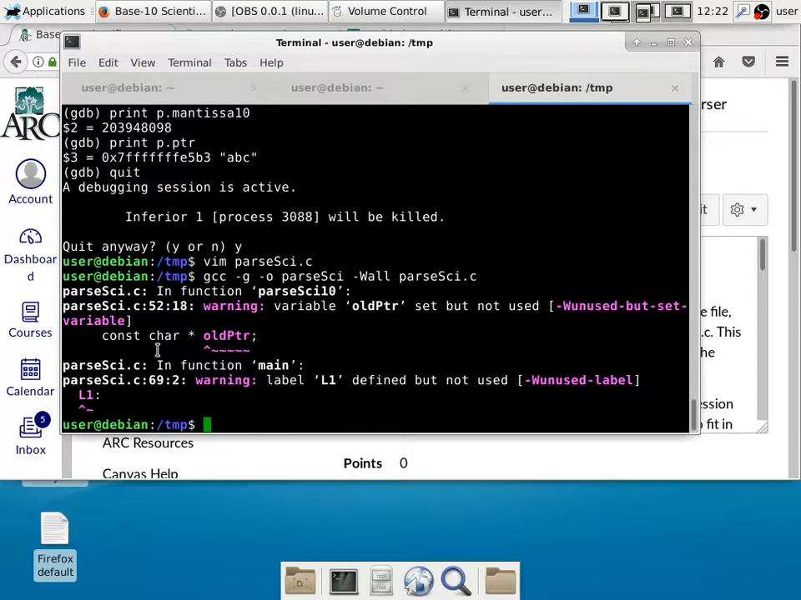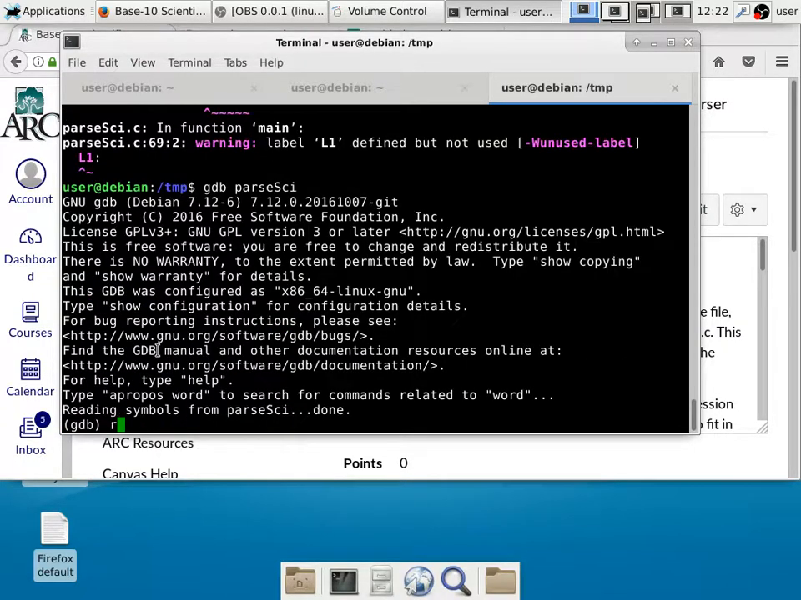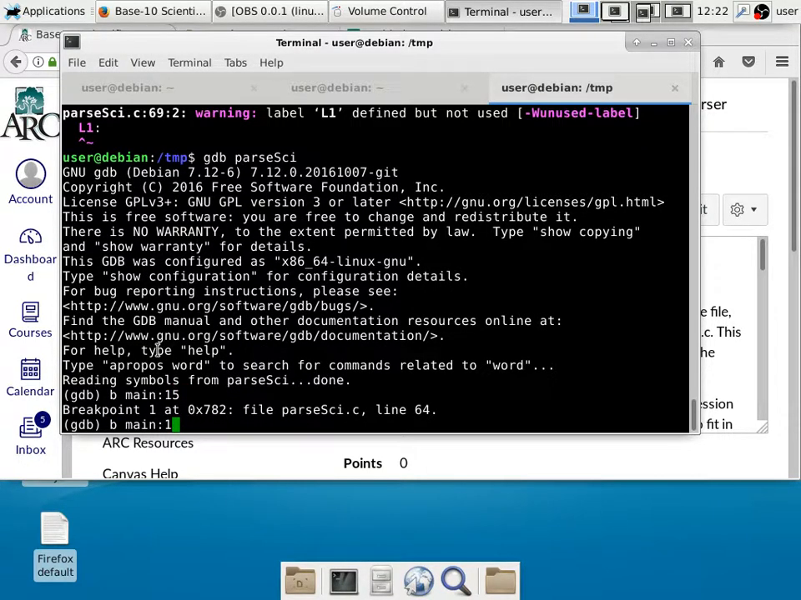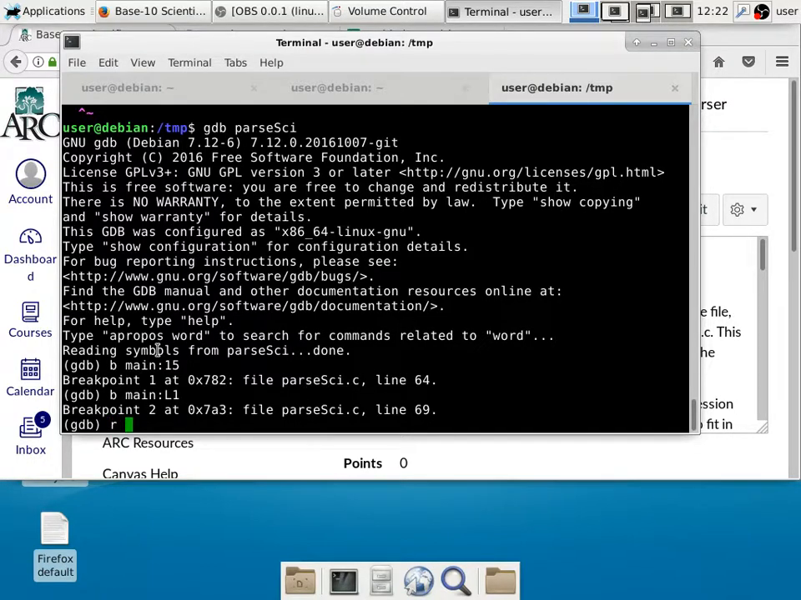Alright, so let's compile the program again, and this time it complains that OPTR is set but not used. That's okay, because we have not changed it yet. We don't have a need to use it yet. So we'll set up a breakpoint at L1. There we go. So we run the program again. If you need to delete a breakpoint in GDB, you just do a D and then the number of the breakpoint. So I want to delete breakpoint number 1, so I say D1, and that breakpoint is now gone.